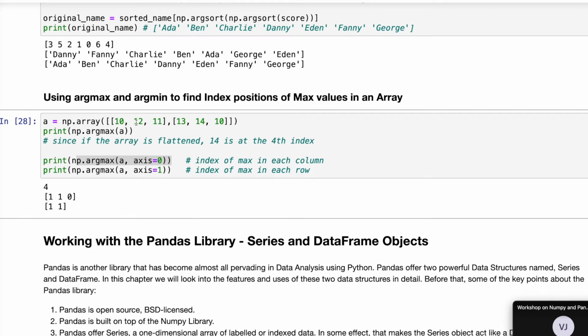After that, it is looking at the second column. So I'm looking at all column wise. Then it is checking that among the values 12 and 14, which are in the second column, which one is the max value, which is the second position. It is returning 1. On the third column, it is looking at 11 and 10, and it is seeing that the 0th position, or the first position, has the max value in the third column, and it is returning 0, which is the first element.